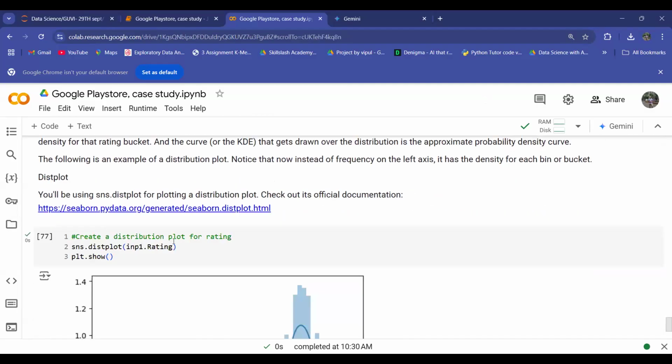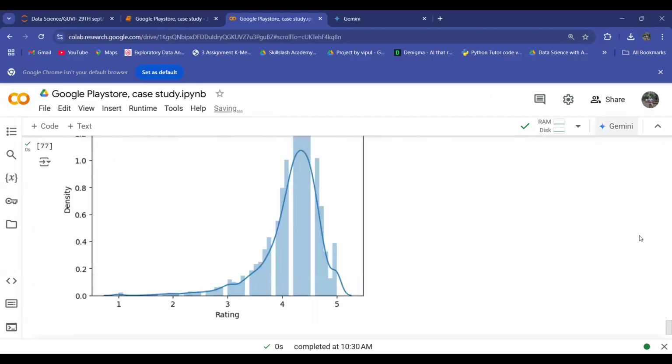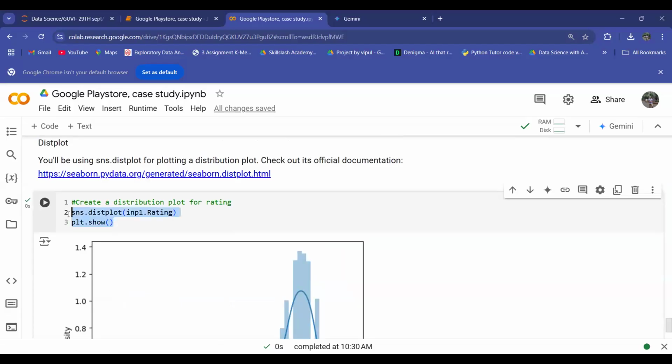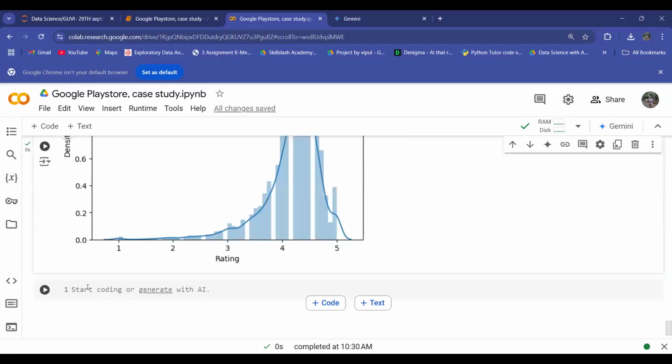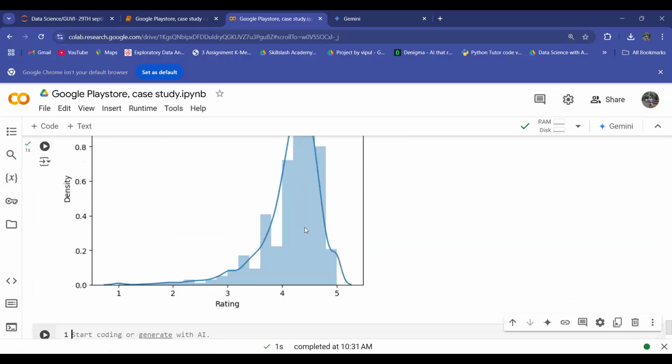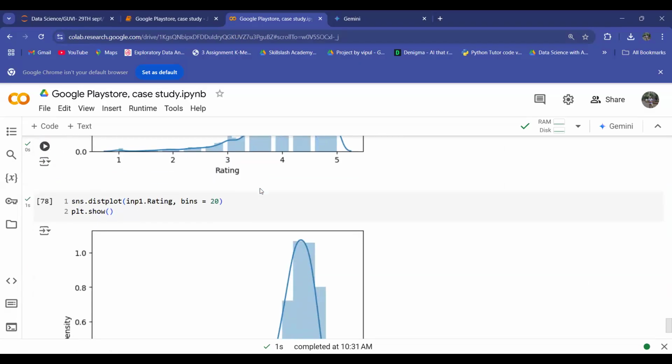Now I want to change the number of bins. Here, how many bins do we have? You can count 1, 2, 3, 4, 5, 6, 7. Multiple bins are there. If I just want to restrict my bins to 20, I'll write sns.displot for input rating column. And I'll introduce one parameter, bins is equal to 20. So that is how it is. 20 bins will be there, right?